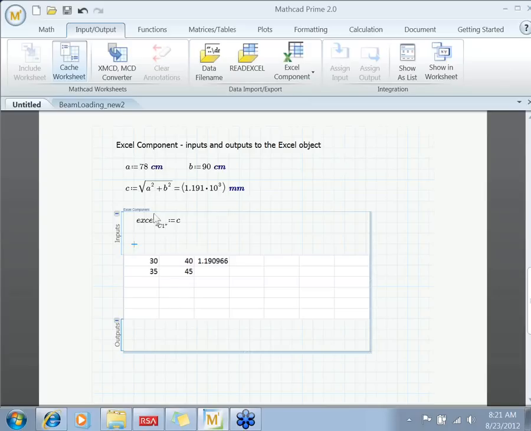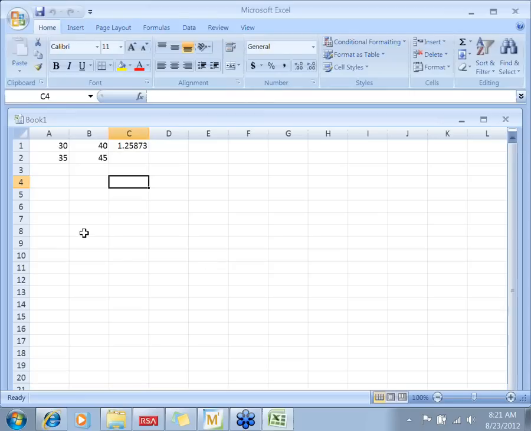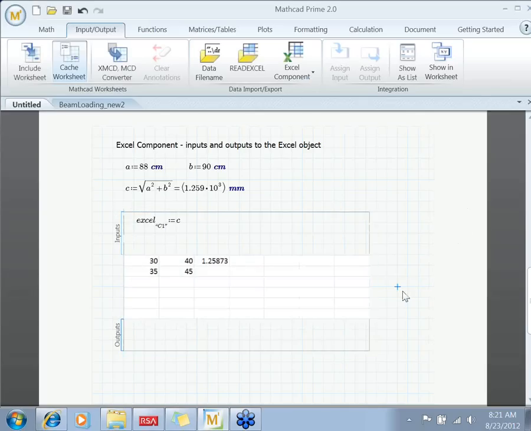Now if that value for C changes, for example, if A, one of our driving variables, changes from 78 to 88, obviously C is going to update, and what's stored in the spreadsheet is going to update as well. So now C is 1.259, and that's what gets written into the spreadsheet. Now let's double click on the spreadsheet. Now we can do whatever we want to do in Excel, and we can close this, and we're back in Mathcad. So the output works the same way. We can read data out of Excel back into Mathcad. This is very, very useful.